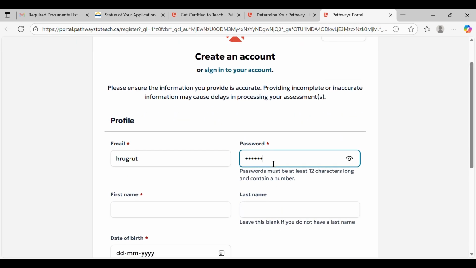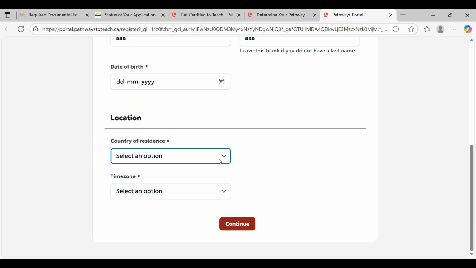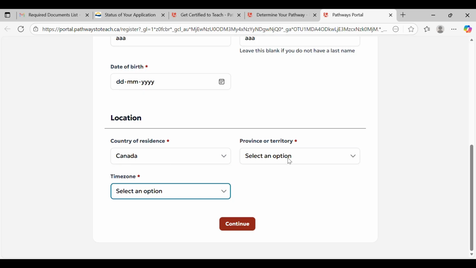So for that, for credential assessment, I'm going to create an account on the Pathways to Teach Canada website. So here you're going to enter your name, date of birth, country of residence, your province, and even the time zone.